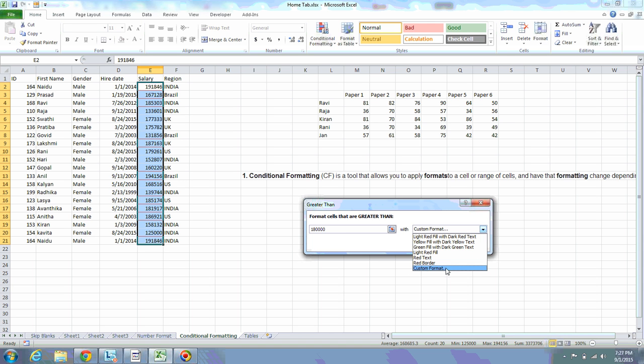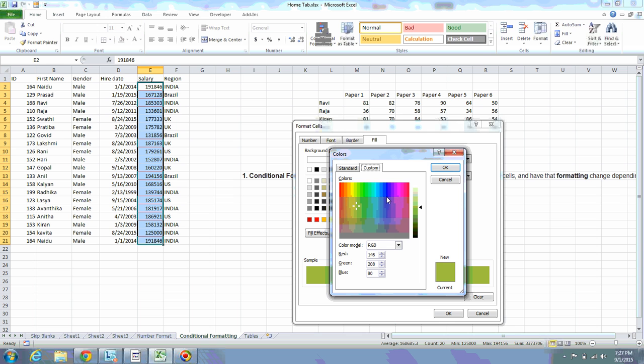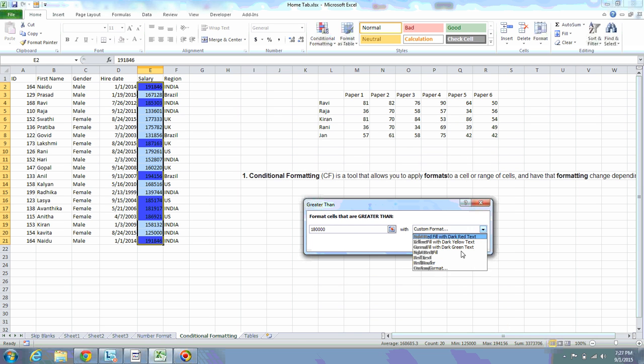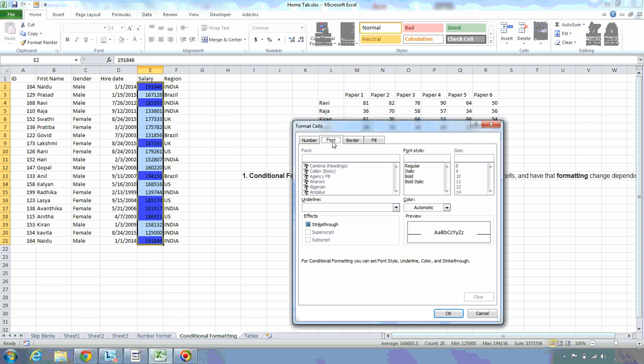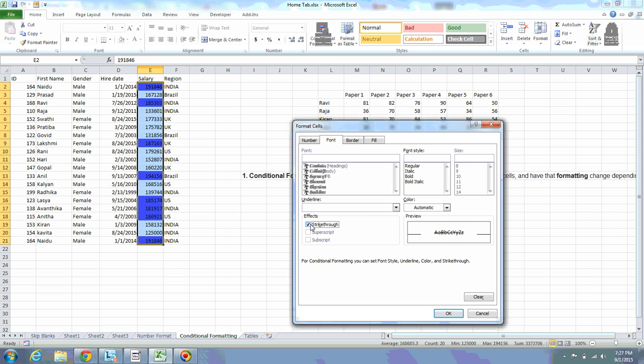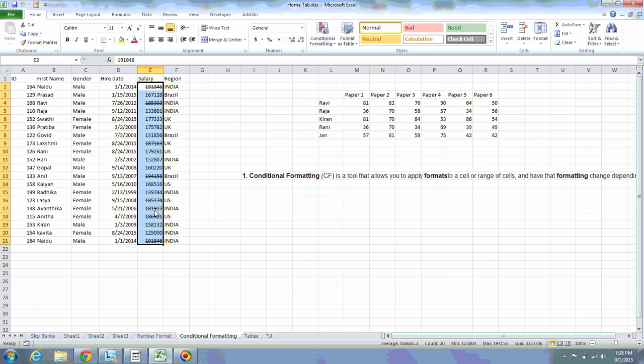If you want to change to any color, you can change the color also like this. If you want more colors, you can go over here and select based on your requirement. If you don't want to fill the color of the cell, you can also change the font color. Here is the font color. You can also use the strikethrough option to strike the values instead of color. It is based on your requirement. I am just clicking on OK. Now my format has been applied.